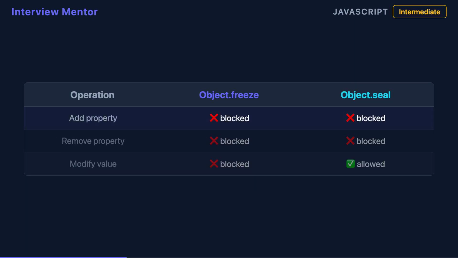Object.seal is more permissive. It prevents adding new properties and blocks deleting existing ones, so the object structure, its set of keys, is fixed. But here is the key difference. You can still modify the values of those existing properties. Seal controls the shape of the object, but not the contents.